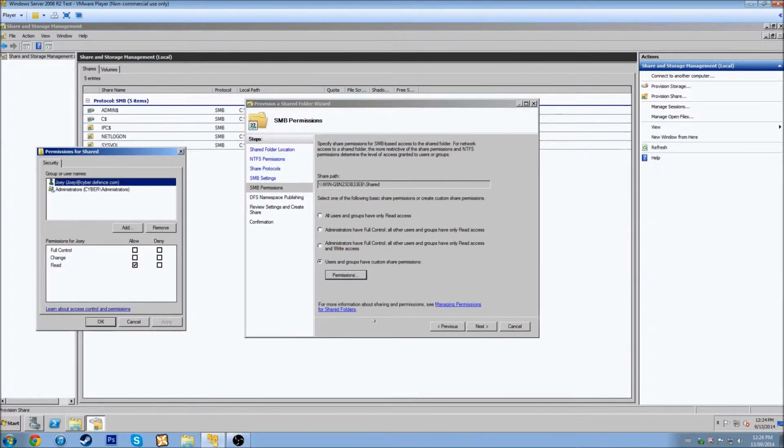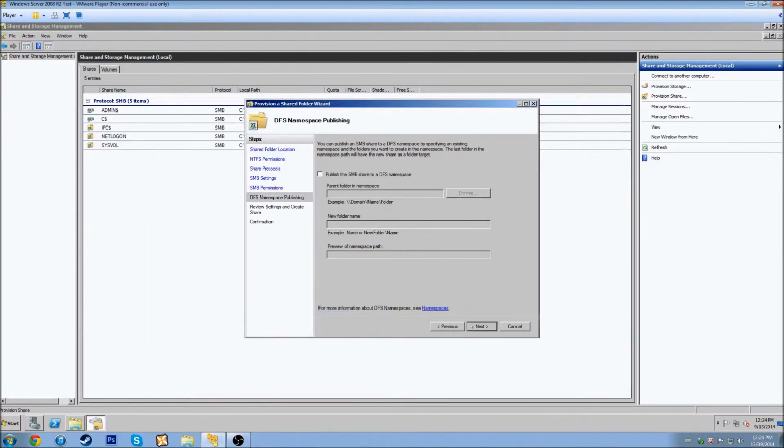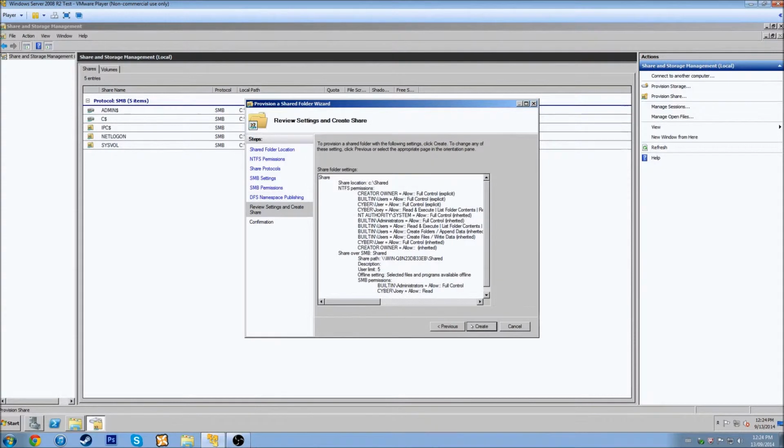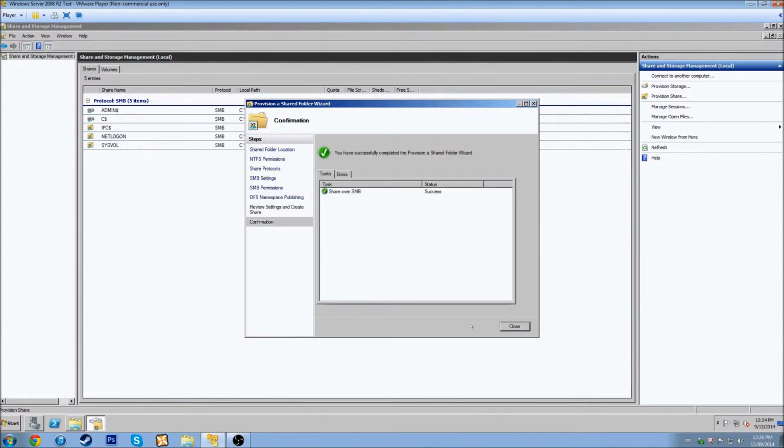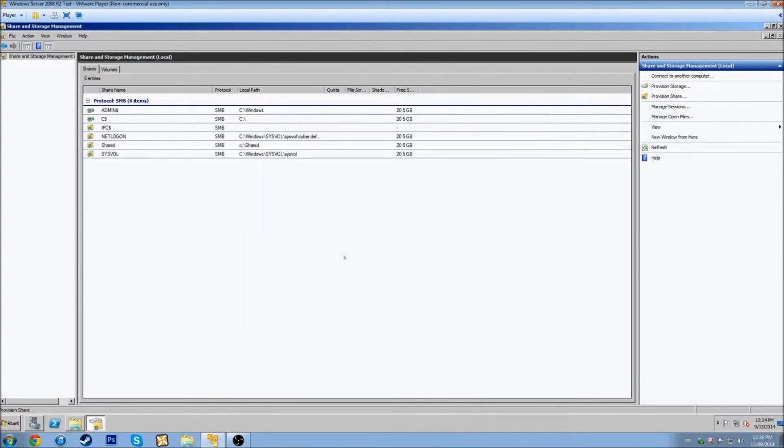So we'll apply, hit OK, hit next. We're not going to be publishing this to a DFS namespace. Those are all of our permissions, and we created our share.